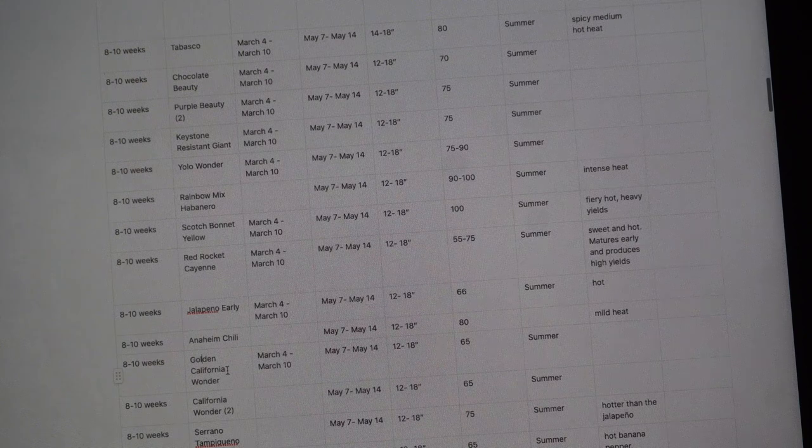I have quite a bit of peppers. Those that don't have dates, that means I'm not growing those varieties. So like this California Wonder, I'm not growing California Wonder because I'm growing the Golden California Wonder.